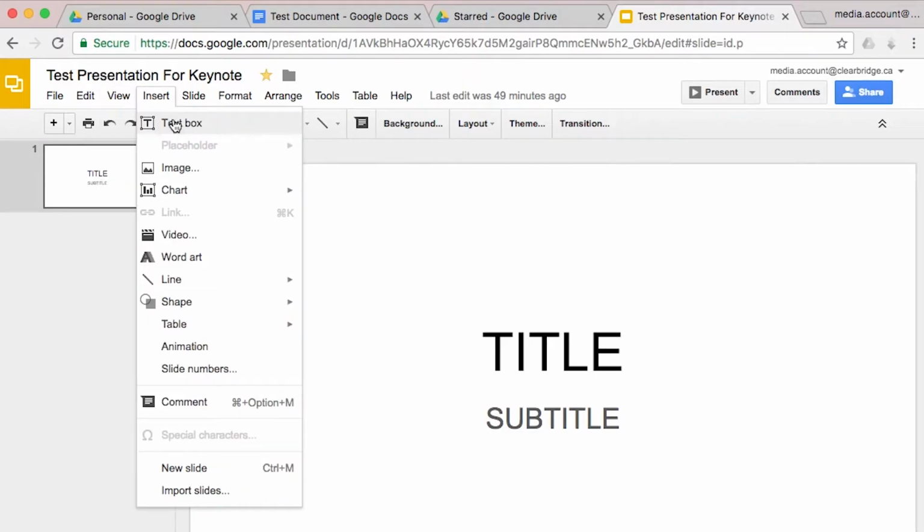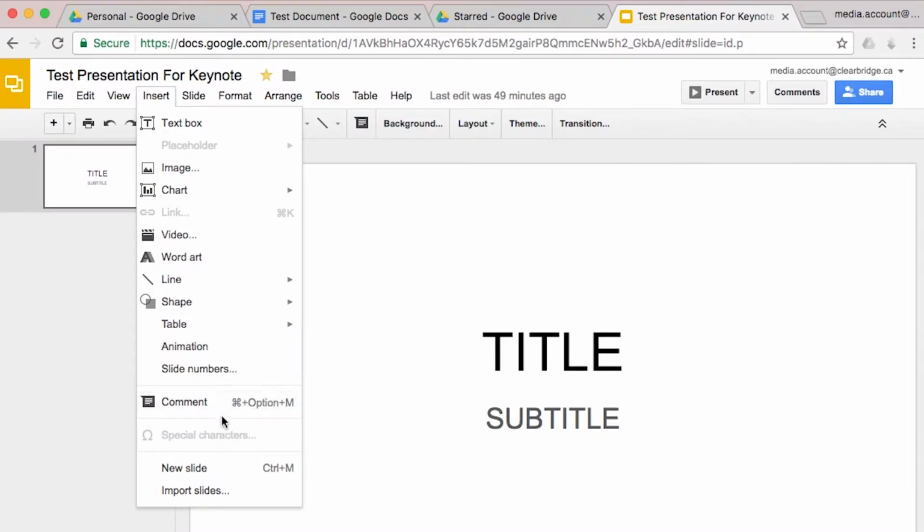Under Insert, this is where you would add text boxes or images or charts from Google Sheets or something contained just within this document. You can embed videos or links or word art or lines or various types of shapes. You can also attach animation to your slides themselves or to components of slides, just like you would in Microsoft Office. Just like in other types of documents, I can add comments that other people can collaborate on.